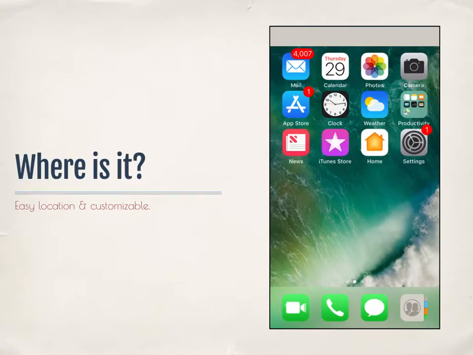Apple Maps is a navigation system that is featured right on your Apple iPhone. It's located right on your home screen, but you can relocate it anywhere you like, and I have mine sitting right there in my productivity folder. I don't access mine as much, so that's kind of why I have it hidden there.